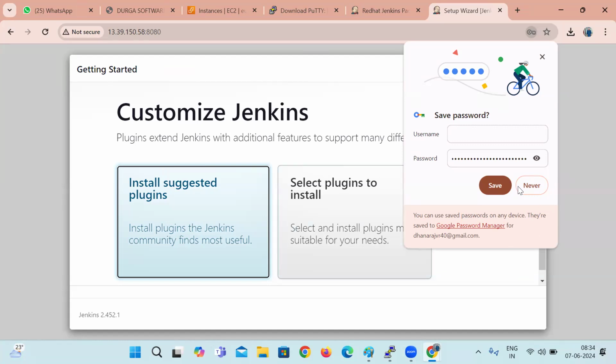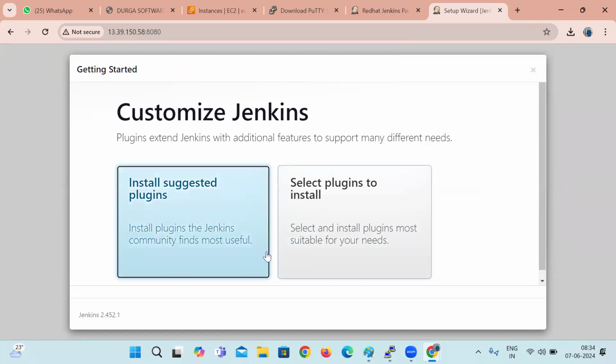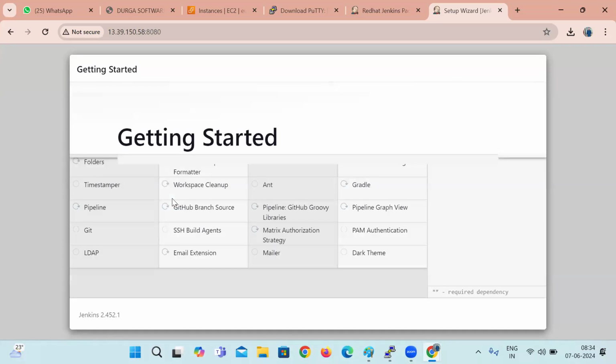Now click "Install suggested plugins" by default. Click on this. It will take a couple of minutes. If our internet is good, it will go immediately.